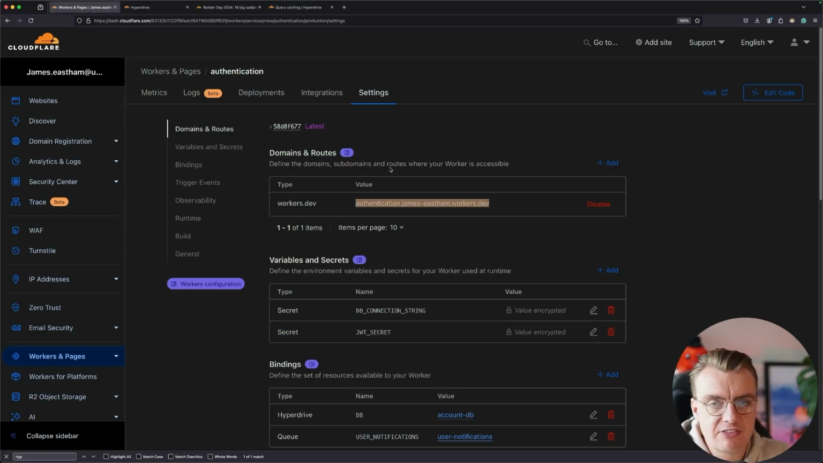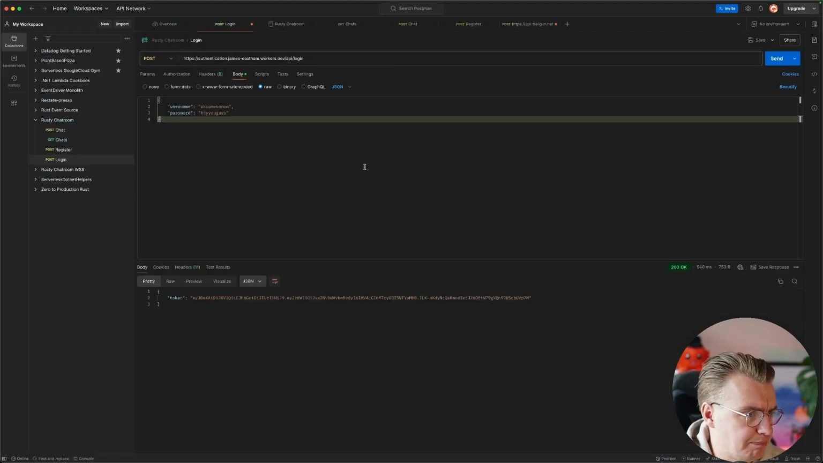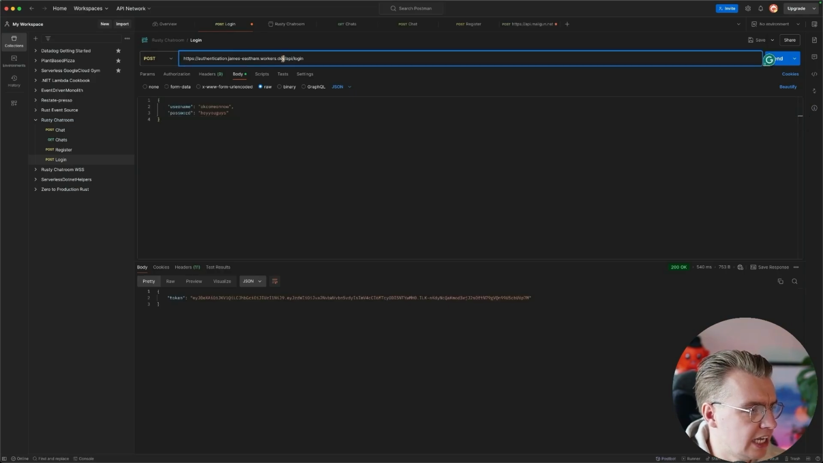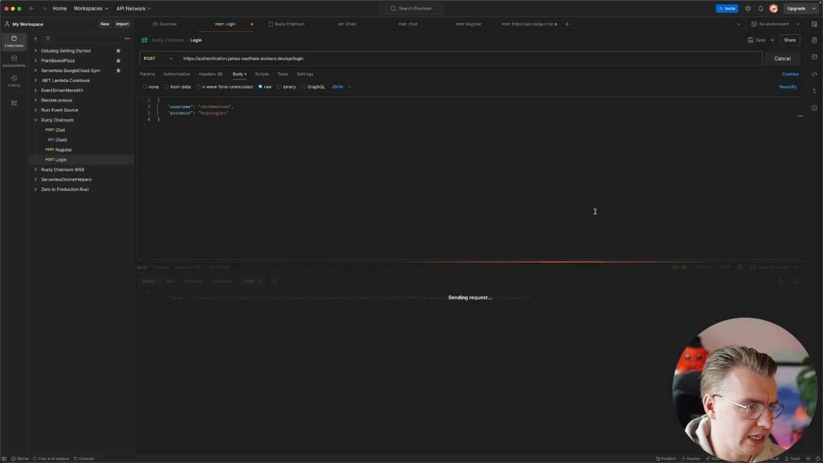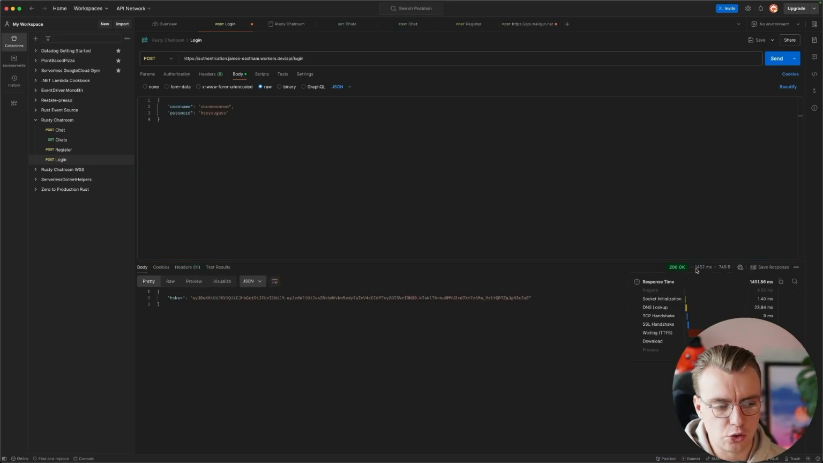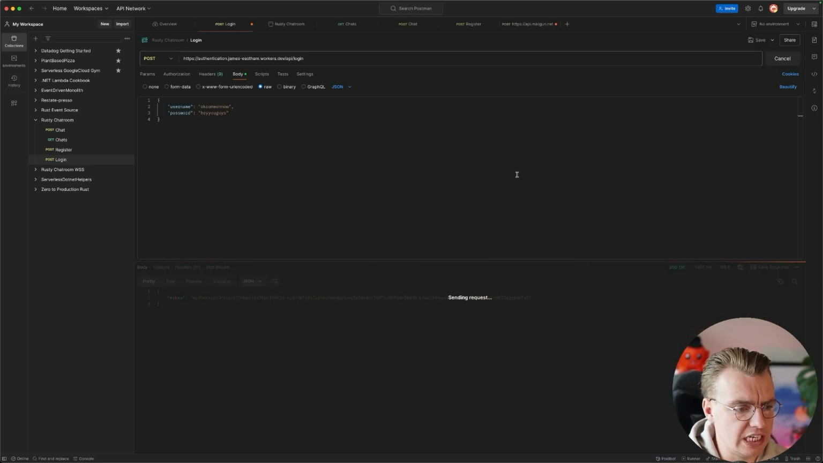Now, for the purposes of demonstrating the performance and the speed of connecting to a database, I've actually manually turned on this connection. So I can make a call directly to this worker from Postman. So here I am inside Postman, and you'll see I'm making this post request to authentication, jameseastonworkers.dev. If I hit send request, this is going to try and log me in. And that took 1.4 seconds to respond. Remember, this is going directly to Neon. If I hit this a few more times, it will probably get a little bit quicker.